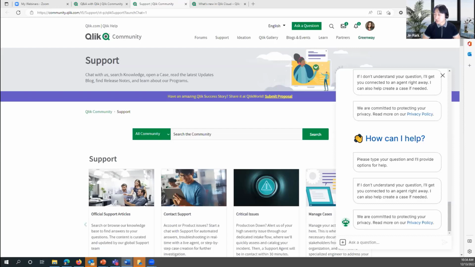So the bot understands, oh, you're having a download issue, what product? Oh, you're having issues with ClickView. Okay, what kind of error are you seeing? Okay, for that type of issue, here's the step you can take to fix that. Did it work? Yes or no? Oh, it didn't work? Well, then let me connect you to our live chat agent.